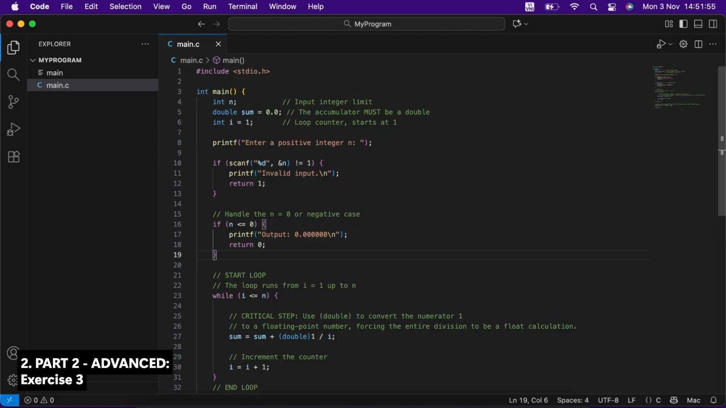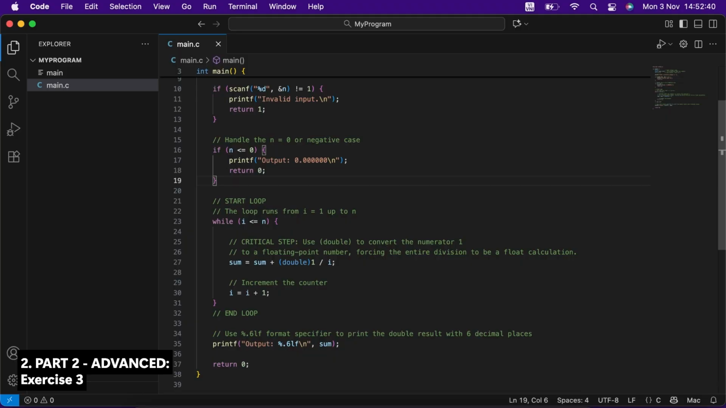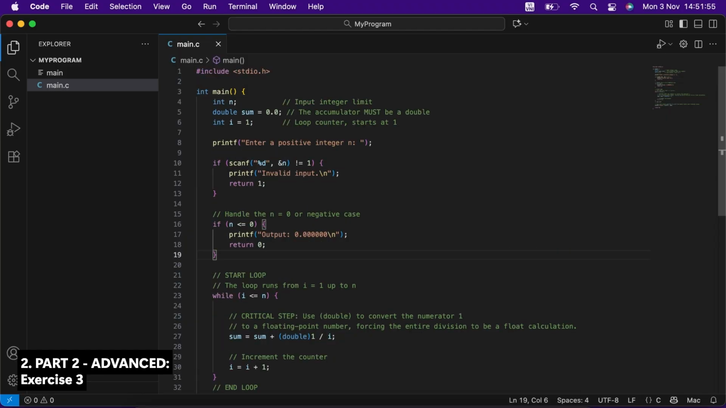2. Full C code implementation. We will use a while loop to iterate from i equals 1 up to n. 3. Step-by-step logic explanation. Initialization. We use double sum equals 0.0 to correctly accumulate the decimal fractions. The counter i starts at 1.